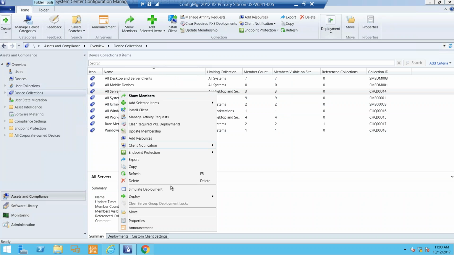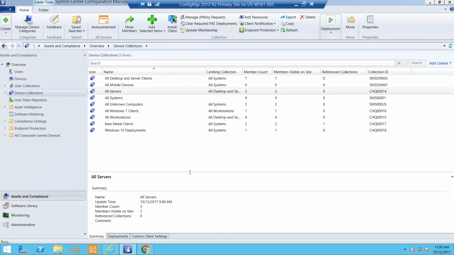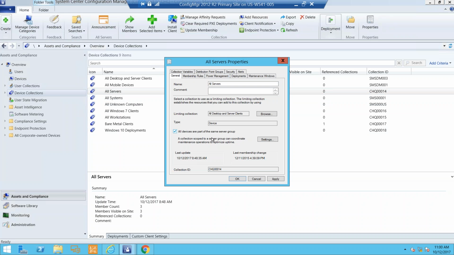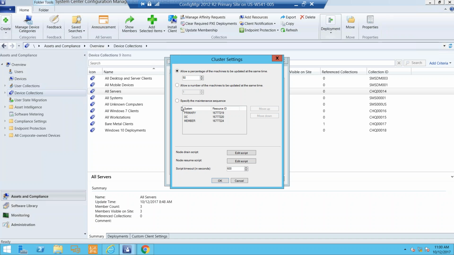Let me go to all servers. All servers. It's got 3 in it. It'll make it a little more simple to see if I say I can specify the order. So I want my domain controller to be patched first, and I want my primary site server to be patched last. So it'll patch DC first. Once it's done and it's finished the node resume script and back up, then it will move on to member, do the same thing. When it's done, it'll move on to primary. So that's that feature that he was talking about, unless you're implying something else that I'm not aware of, Jay.